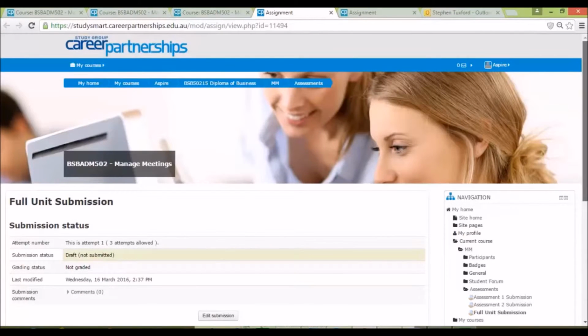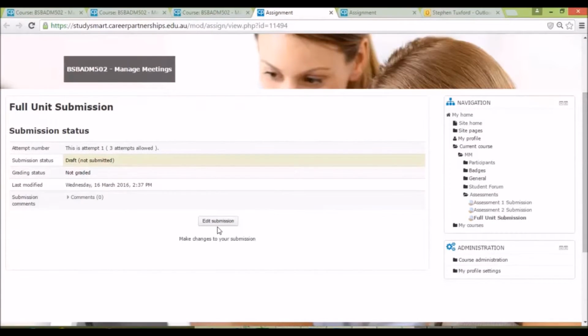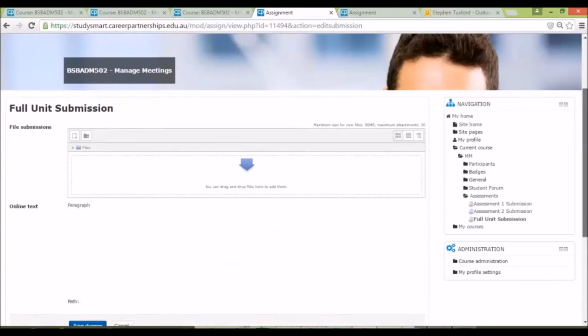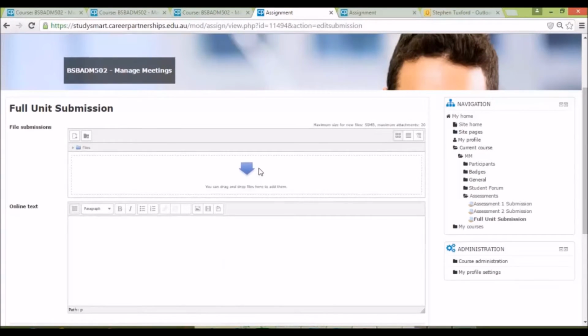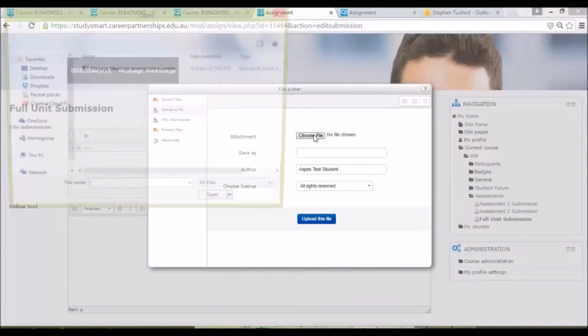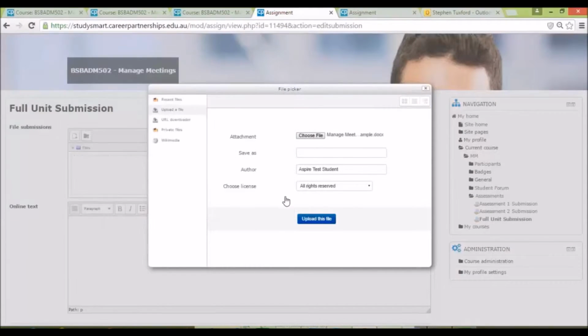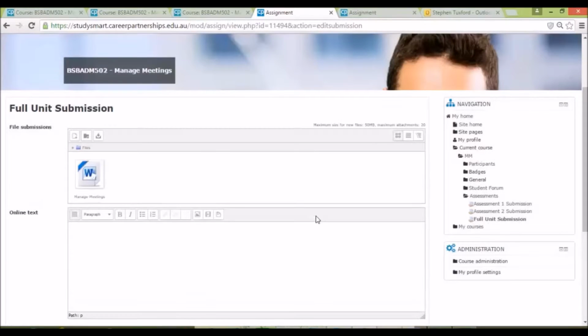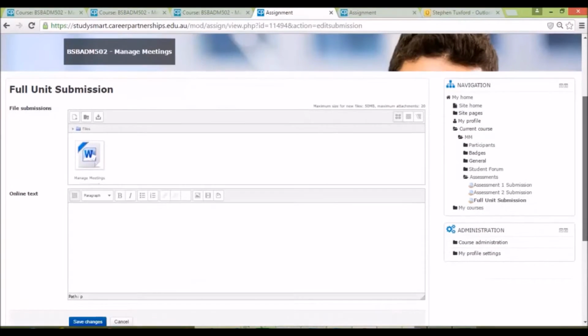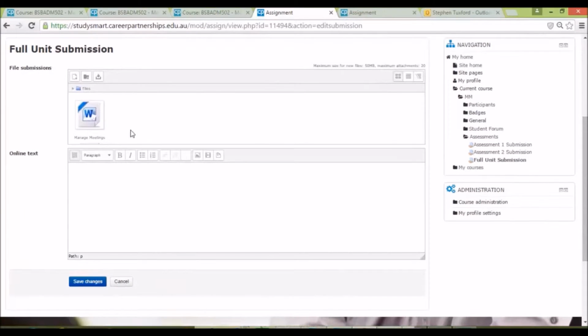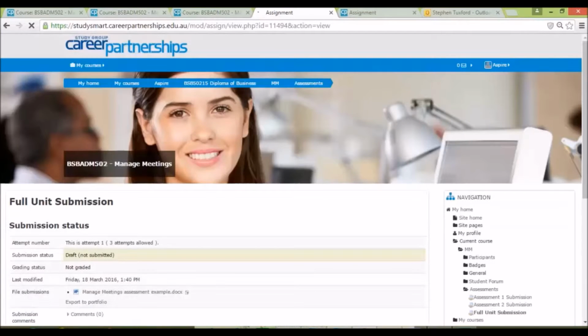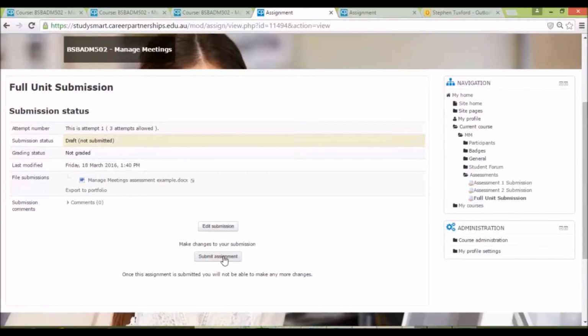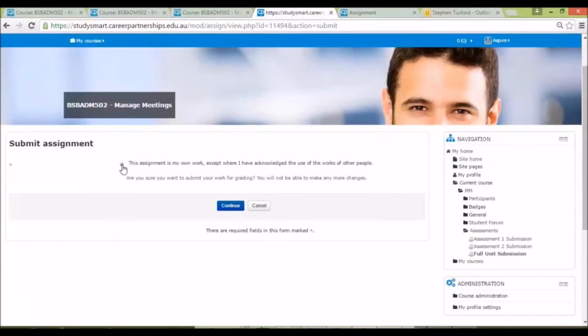So I've done that. Submit with. So it's good to be aware of the amount of times that you can submit. Now that is the PDF for both I've put in there. Save changes. And discuss with your trainer the amount of times that you can resubmit. Continue. And they'll be sent off to be marked.